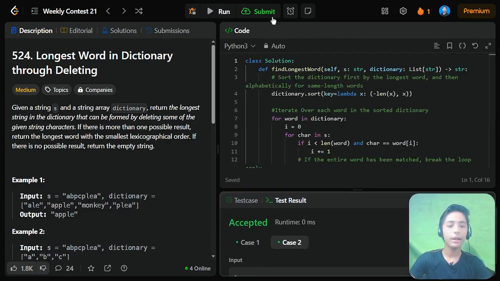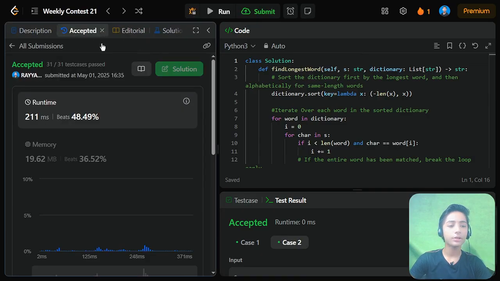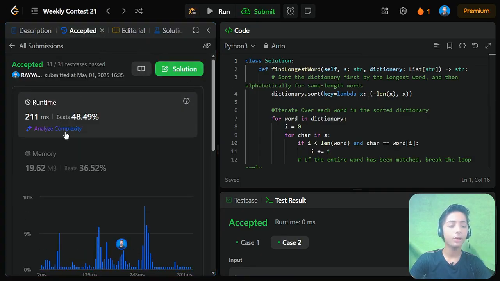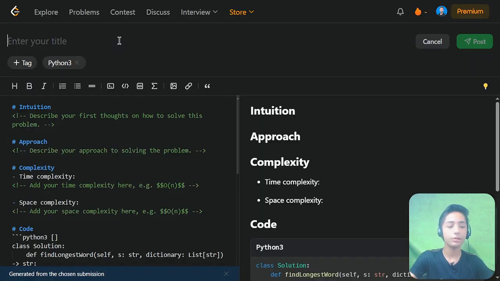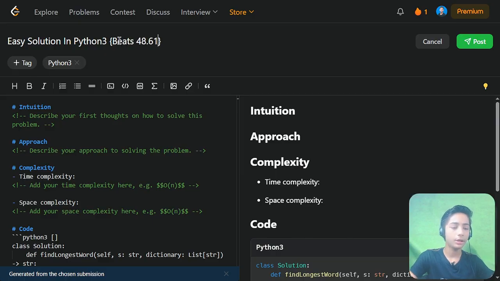So now in the last let's see the submission. Let's submit this code. When I submit this code, it is submitted and we solved it in 211 milliseconds and I beat 48.49% of people. So I am pasting this solution, easy solution in Python 3, and then I am writing beat 48.61%.